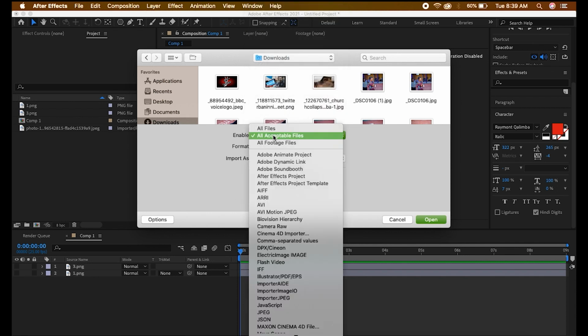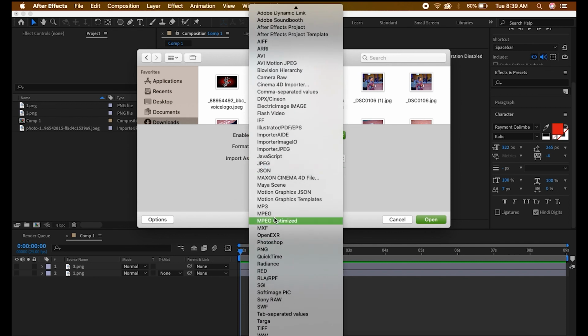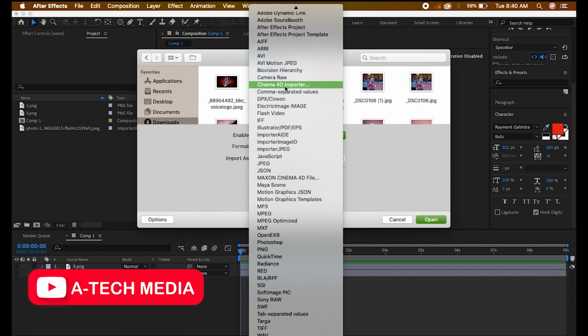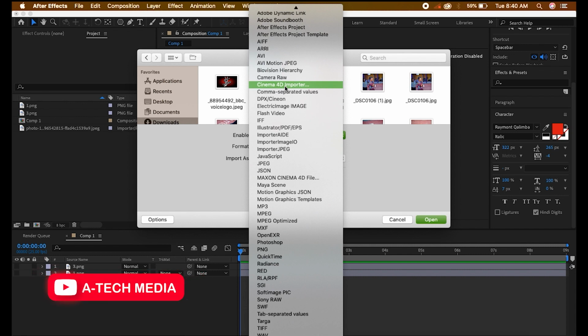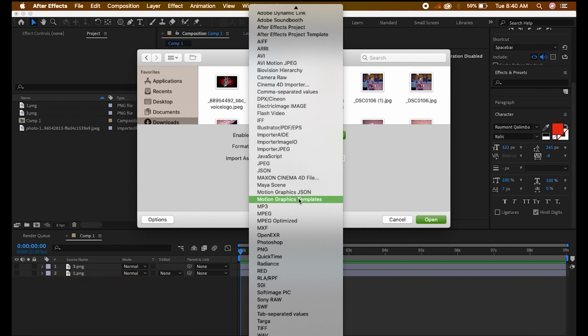Like I said, you can import MP3, also PNG, a lot. One interesting one here is the Cinema 4D file. If you are somebody that is not too good with 3D, you can use this Cinema 4D importer. Okay, you can use that to import 3D models. And there's also what we call a motion graphics template. Okay, you can import them and edit them here.